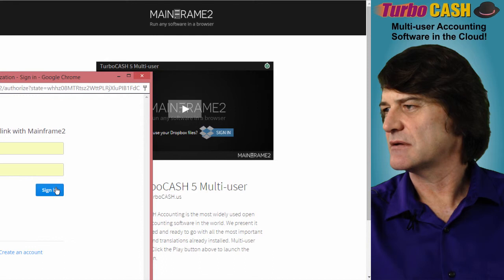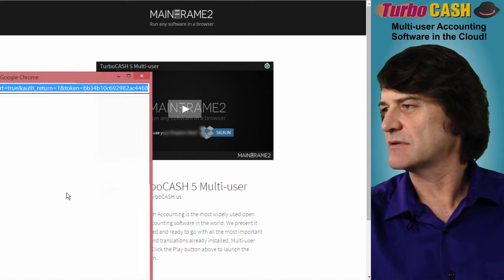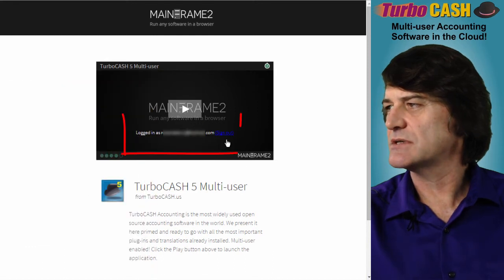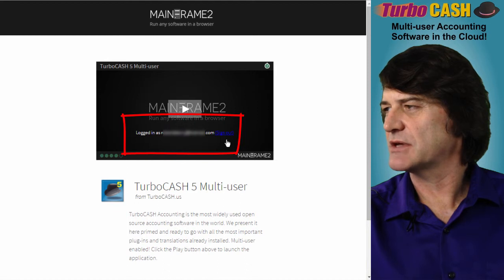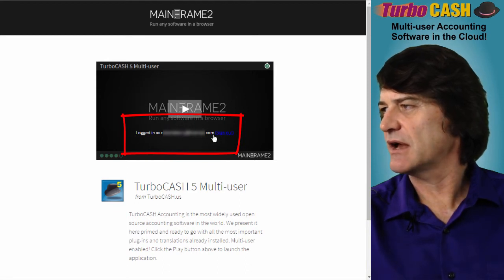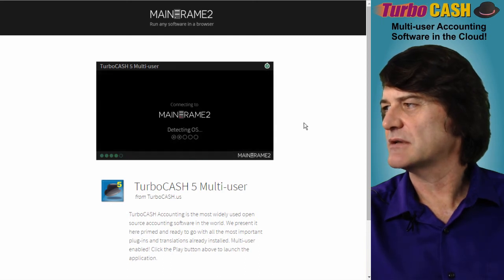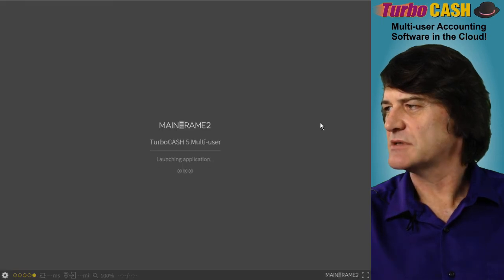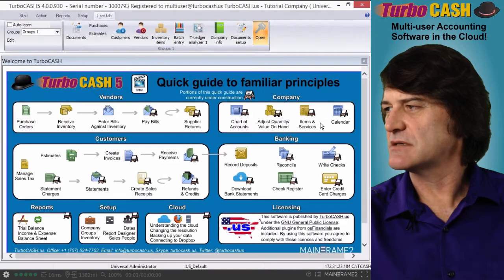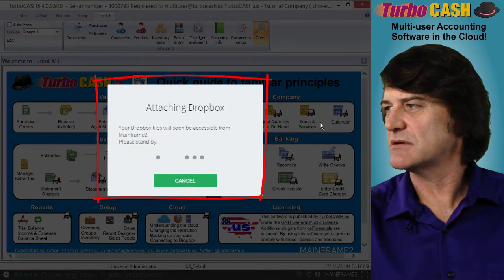I'm just going to click on my default and click sign in. Then once you have entered your correct login information for your Dropbox account, you will then see that you are logged in as that particular user. You can then click the play button to launch the TurboCASH multi-user system. This may take a few moments as it creates the instance and presents it to you in your browser.